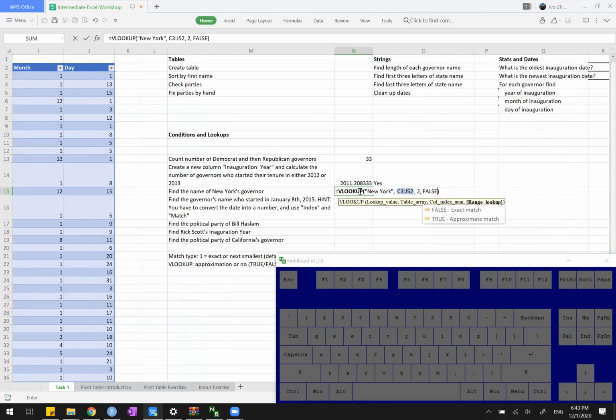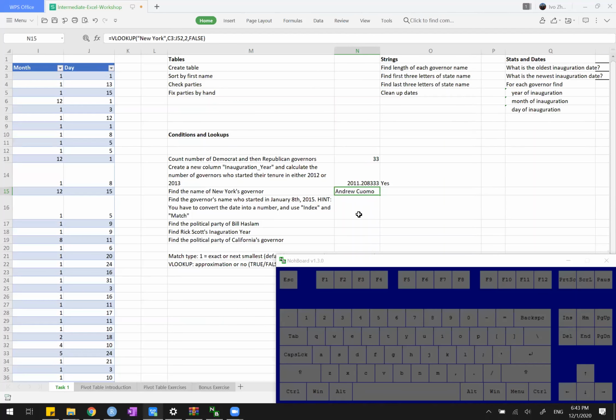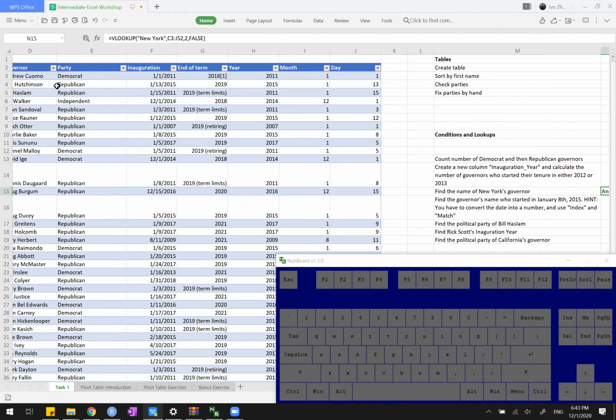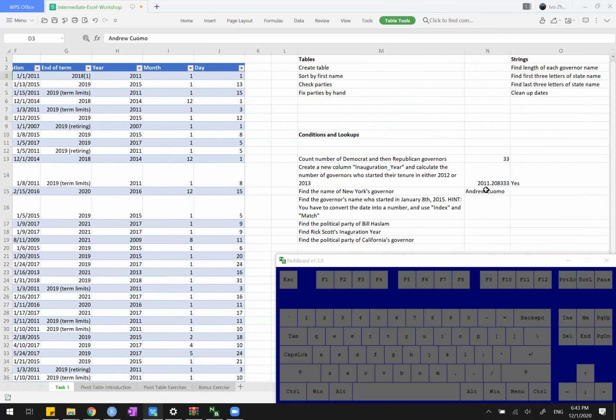So that's all set. We push enter. It tells us Andrew. How do I pronounce this? I don't want to butcher the name, so I'm not going to pronounce that. We're just going to check. Okay, for state New York, conveniently, this is the very top of the list, and this is Andrew. Yeah, so that's the name we're looking for.